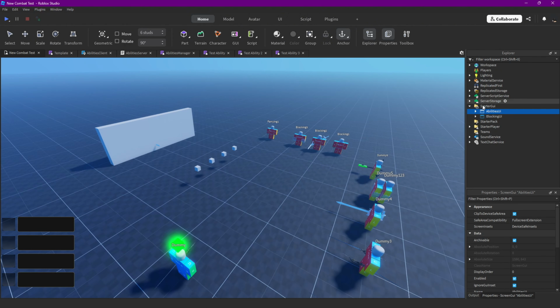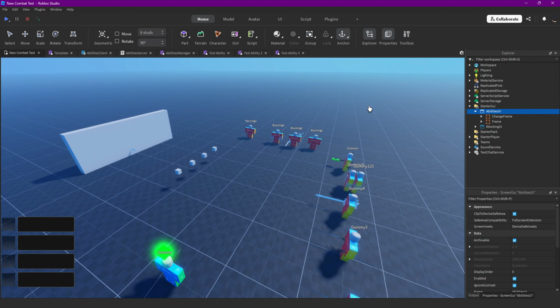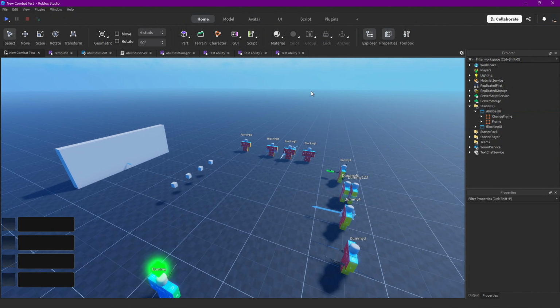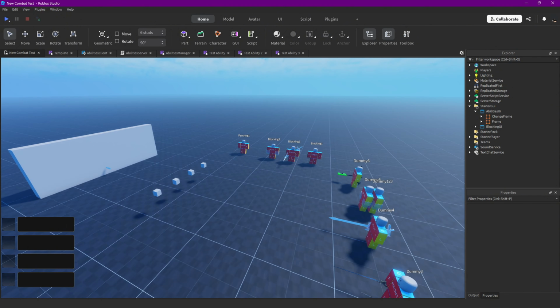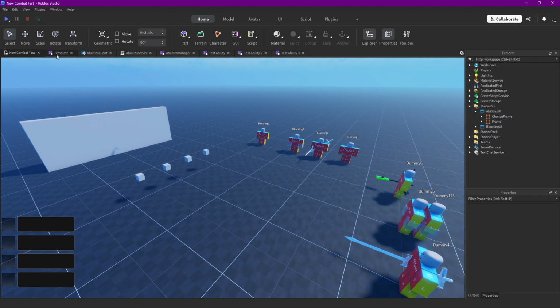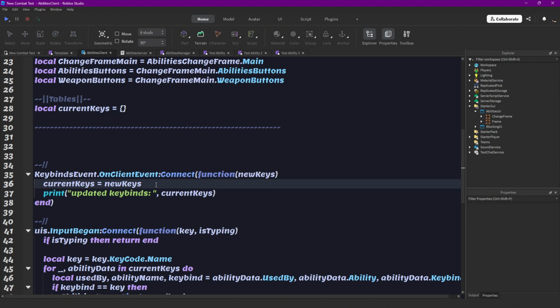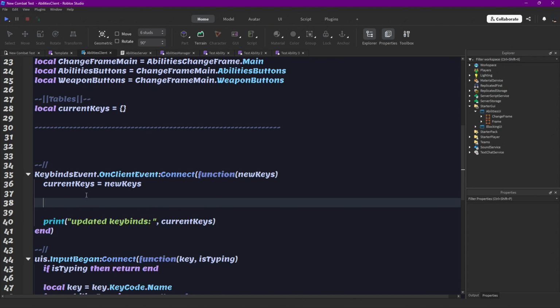And if you have it, place it under StarterGui, and you will see this. You can technically change it, but I wouldn't suggest it yet. Or in general, if you don't really know what you're doing, I also wouldn't suggest changing anything yet. But because we have that already, we can just start scripting some things. Let's first go into our abilities client and write some code here.